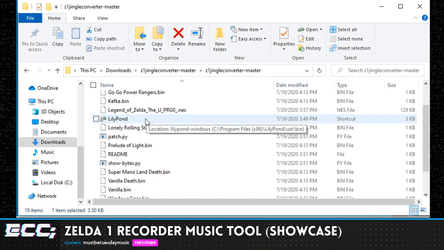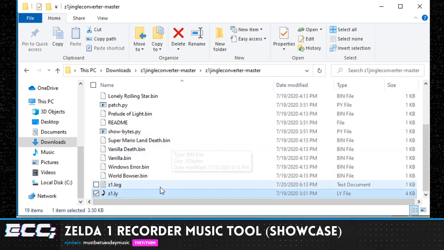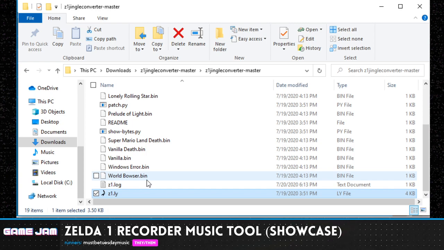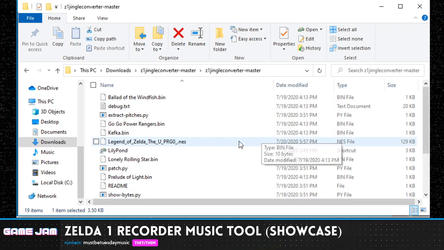Everything that generates the .bin files is in the z1.ly file. That's all the stuff at the top of the file. So it's not LilyPond that generates the .bin files at all. It's written in Scheme using LilyPond's built-in scripting feature. Okay, cool.